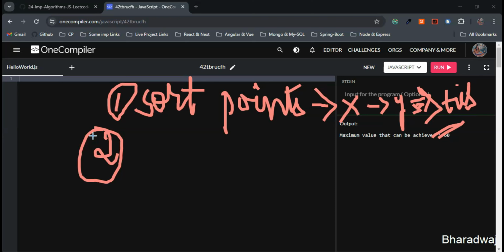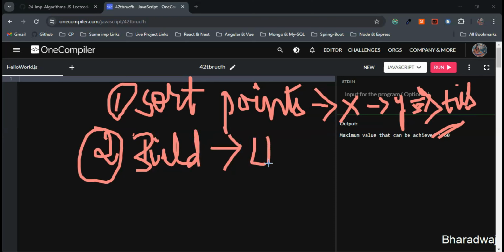So after doing this, we will build the lower hull. I'll just write LH, nothing but lower hull, by processing the sorted points.